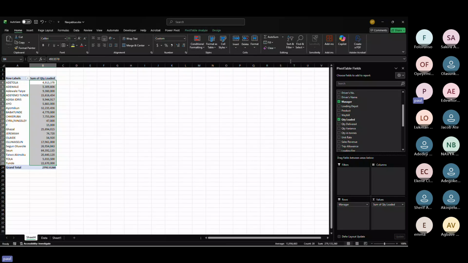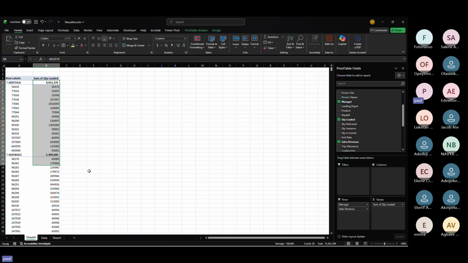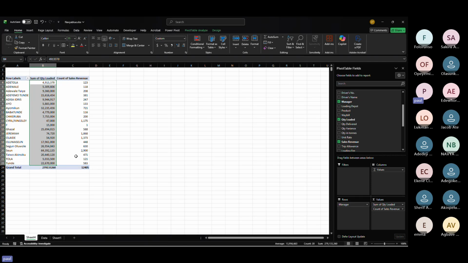Next, for example, I want to know trip allowance or sales revenue. I can check it again. It will give me the sales revenue, which needs to come here, so I will drag it here. You can see now, this is the sales revenue, right? So you can keep on adding more and more of what you want to add to it.